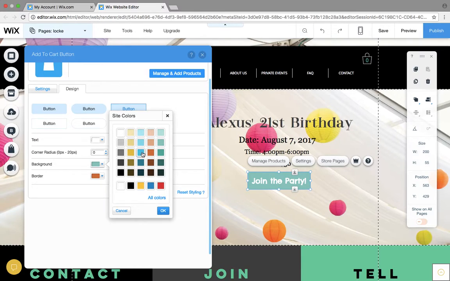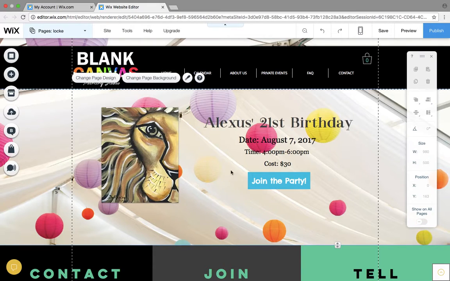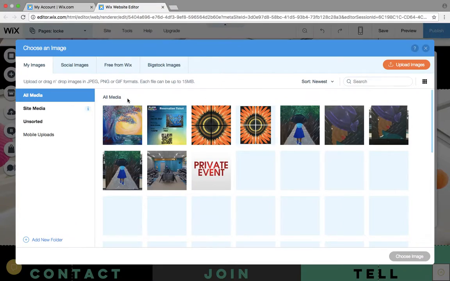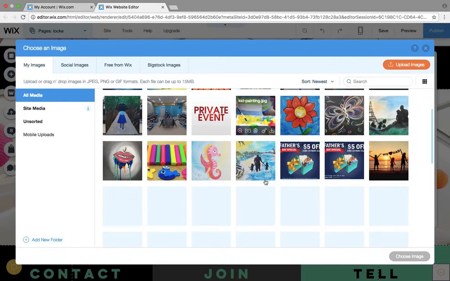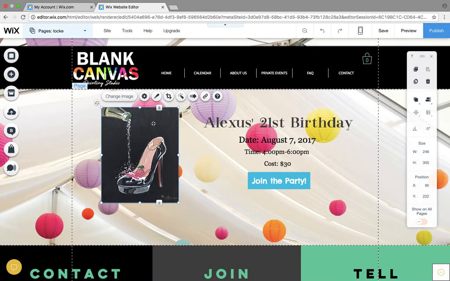And then I'm going to change the color of my button to blue and press OK. And so this is where we are now. The next thing that we're going to do is change the image, because again, we said that this party is going to be connected to Shoe Dazzle. So we're going to go ahead and find that shoe and press choose image, and that's going to change the image here.